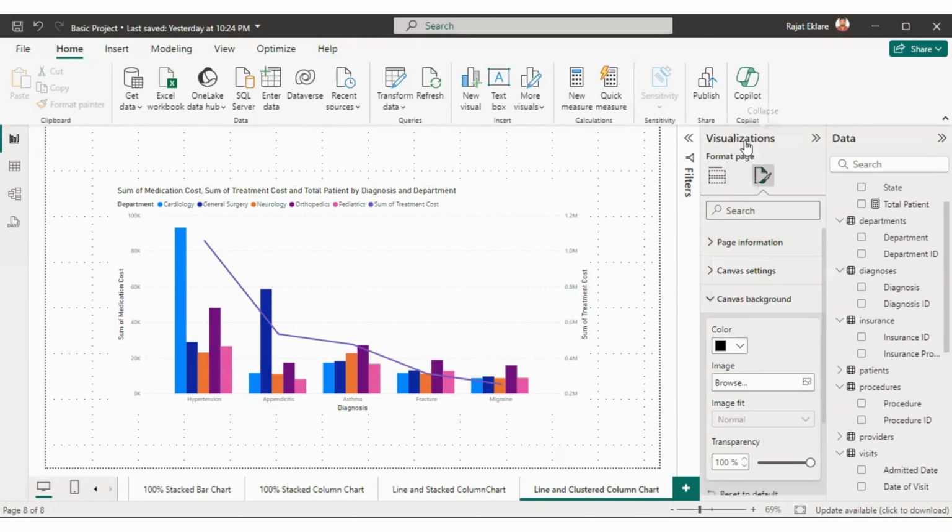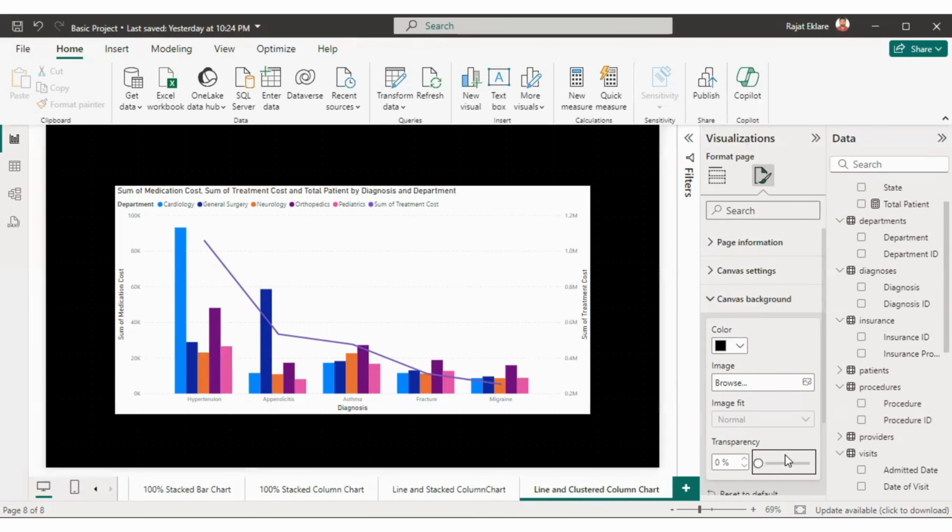Select color as black. Even though you have selected color as black, the color is not visible because of the transparency. Currently transparency is 100%. So I'll just reduce it to 0. Now canvas background is visible.